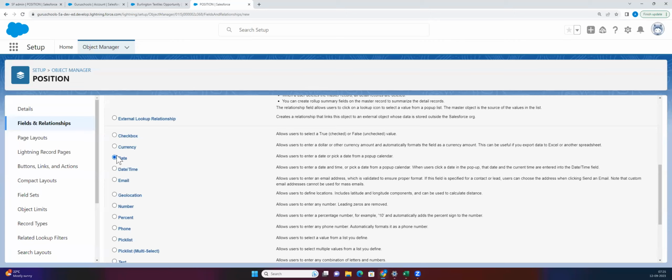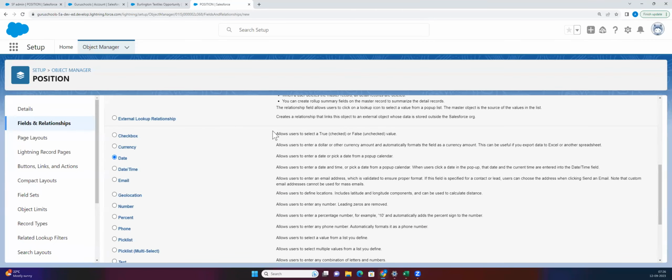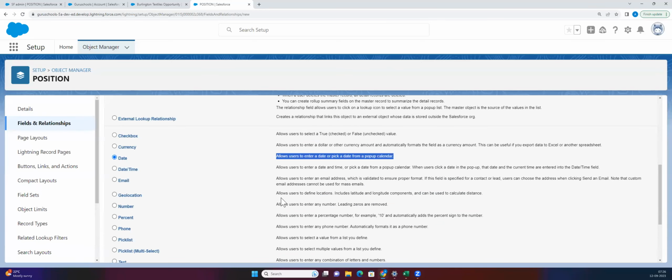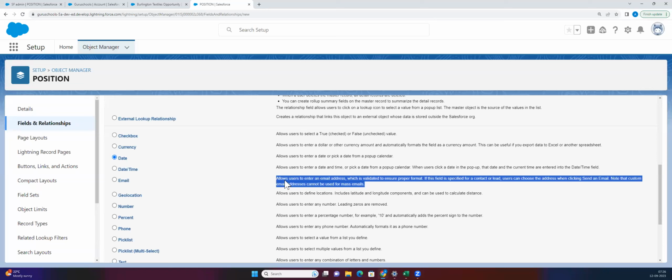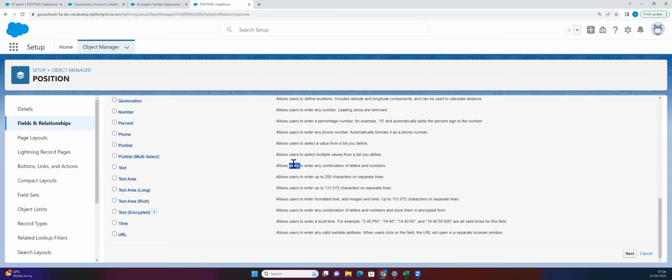Then similarly, we have currency field, checkbox field, which returns value as true or false. So for each and every data type, Salesforce has given the description as well. If you see checkbox, then for currency, for date, this is the email field. Then we have number field, we have phone field, right? We have text field. So these are different types of data types using which we can create a field.